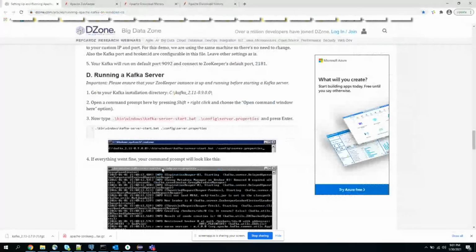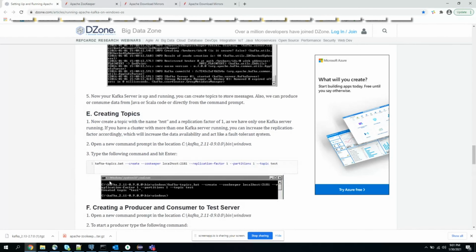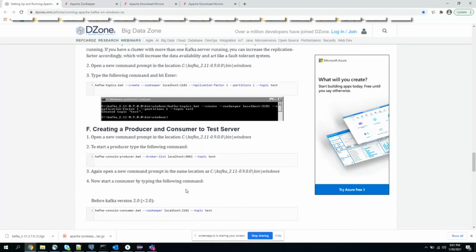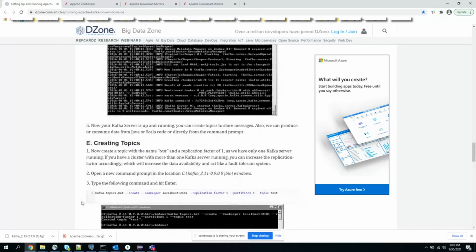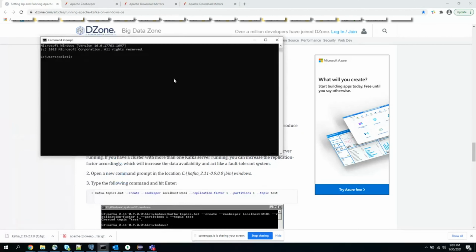The next steps are to create topics and exchange messages between producer and consumer. You can follow all this. Since I have already learned it, I'll directly show you how I did it. Let's open a command prompt to create a topic. Change the directory to Kafka, then to bin, then to windows.